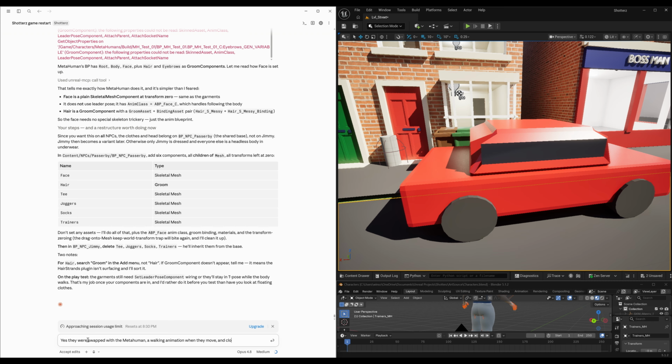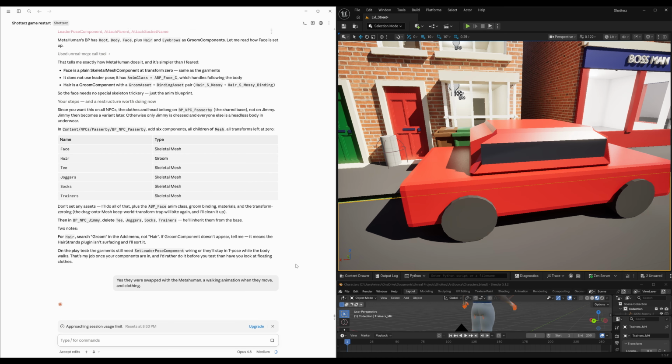I've just realised I've made a bit of a typo here as I'm watching playing back. Hope that doesn't make too much of an issue. Hope it understands that's a typo there. I should have said that the walking animation when they move and clothing are missing.